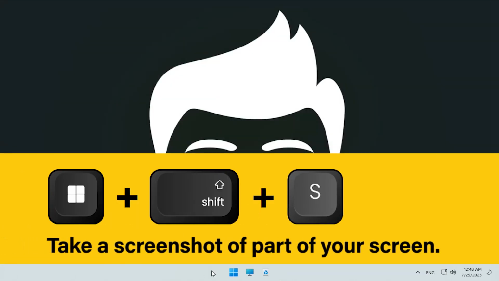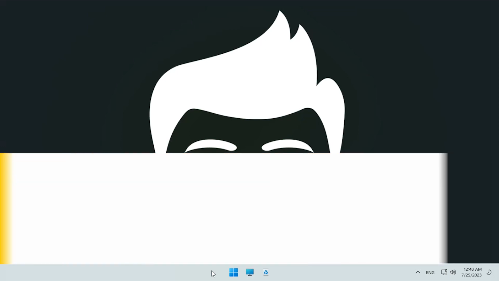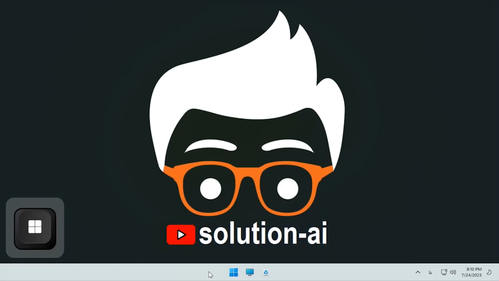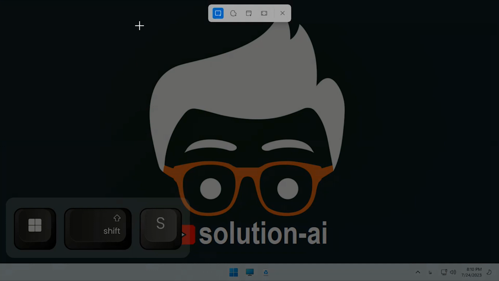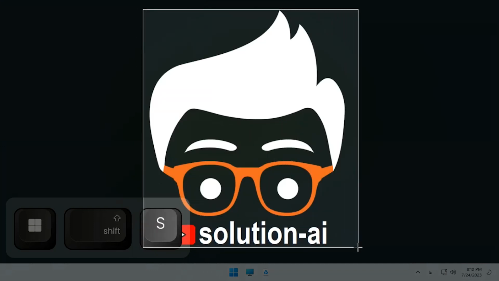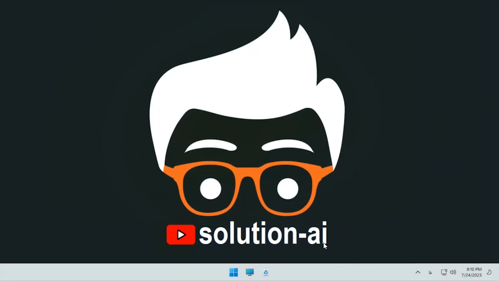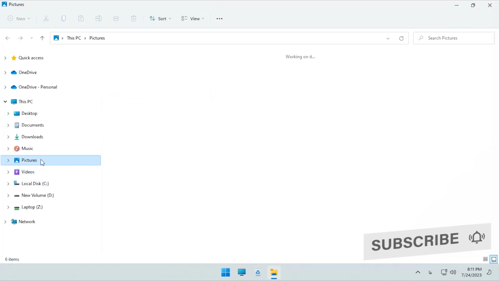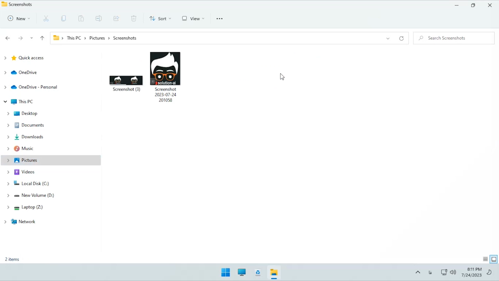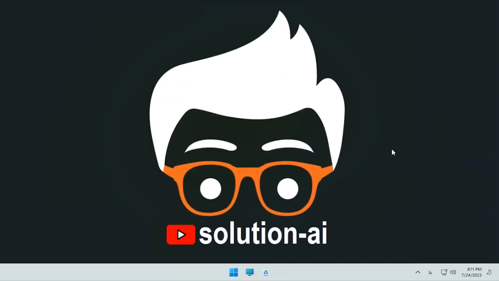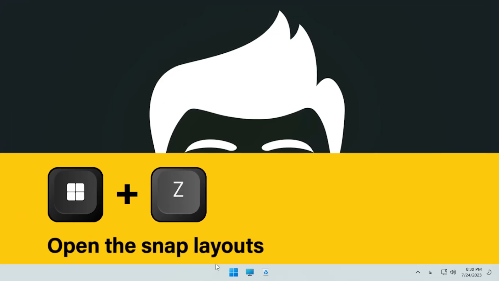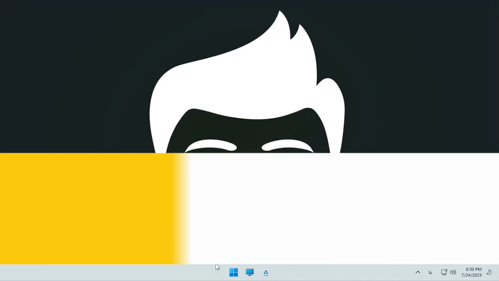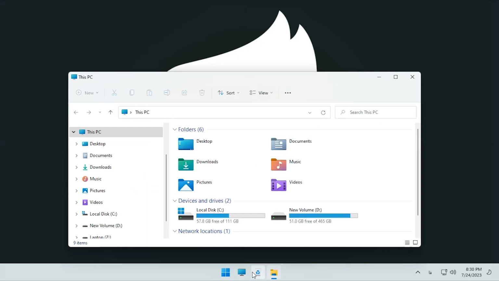You can use the Windows, Shift, and S keys to take a screenshot of a part of the screen. Use the Windows and Z keys to open different windows on the screen.